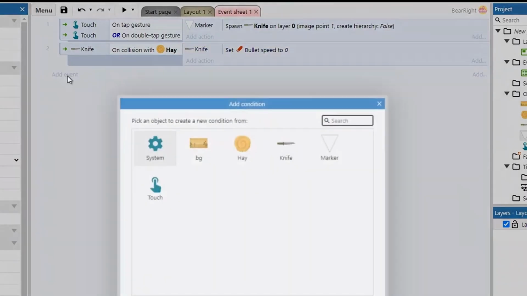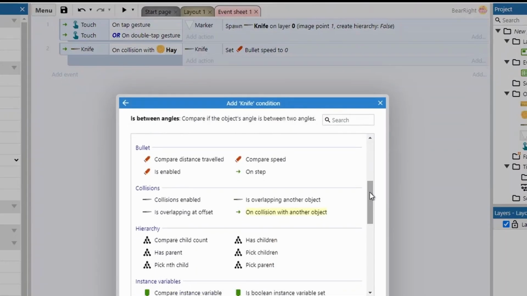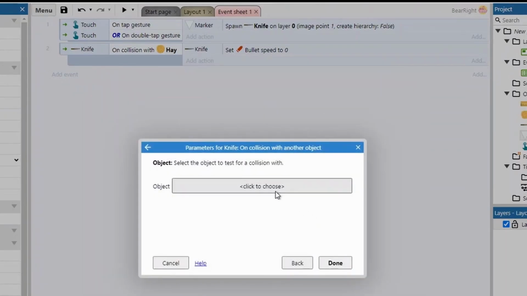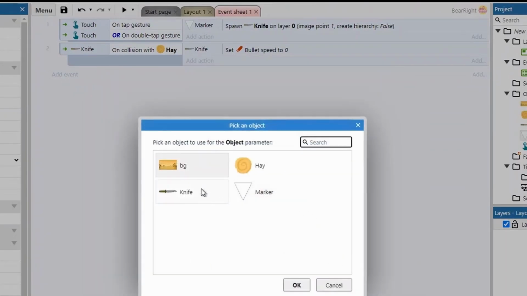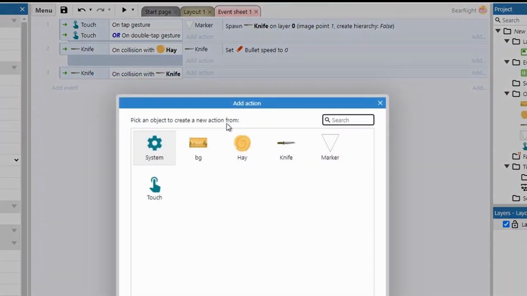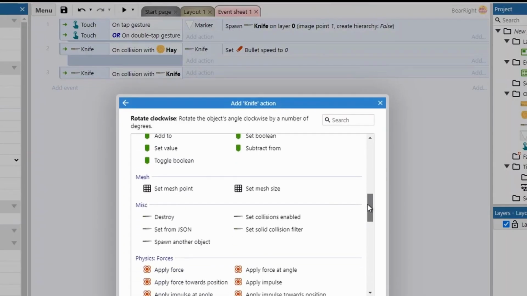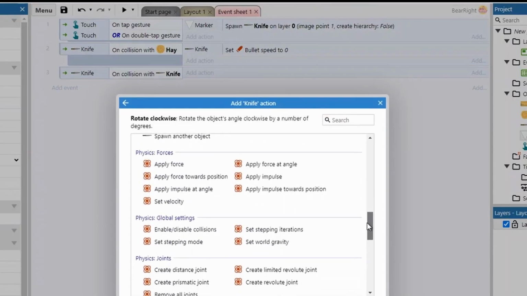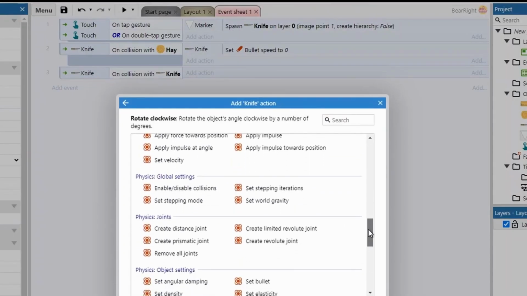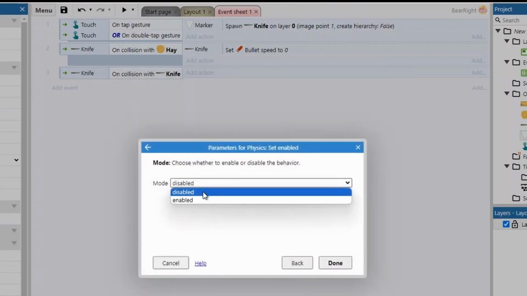Then we're going to add one more event, and we're going to say knife on collision with another object, and this time we're going to check if the knife is on collision with itself, so another knife. And the first thing we're going to do is take our knife, and we're actually going to turn on the physics behavior. So just scroll down, and for our physics option we should have set enabled. There it is. And we're going to make sure that's now enabled.